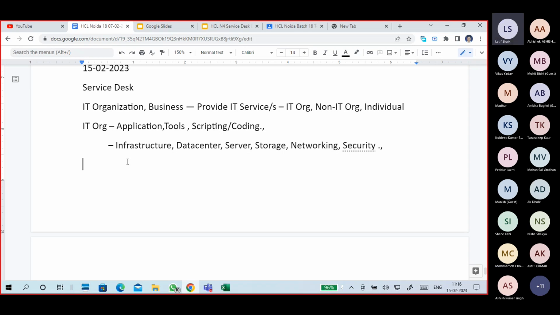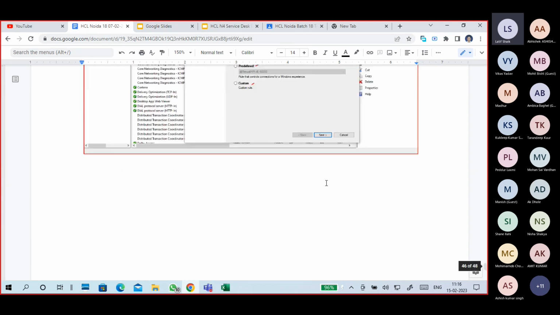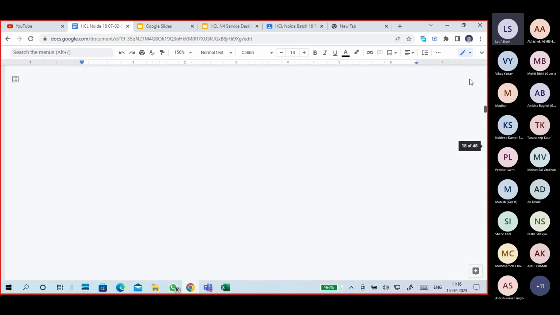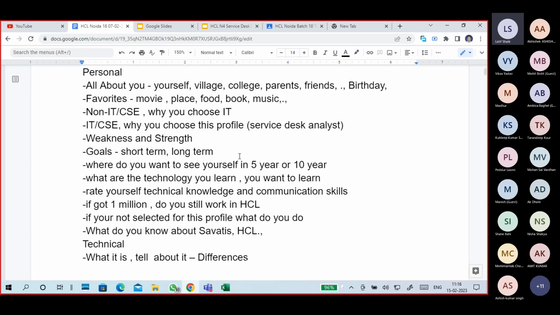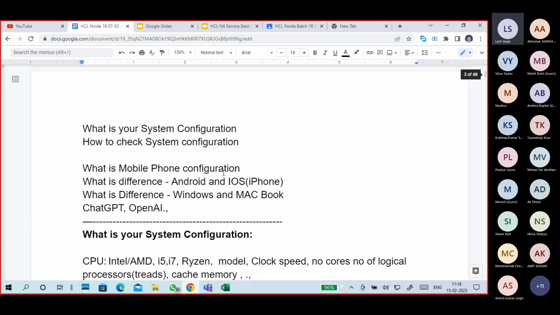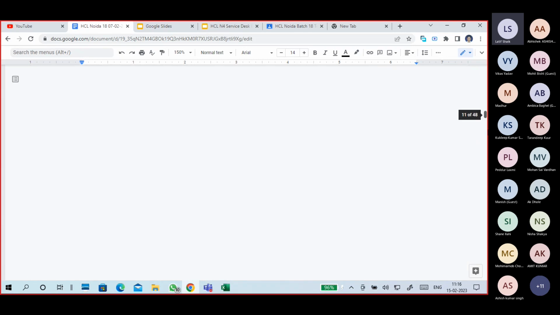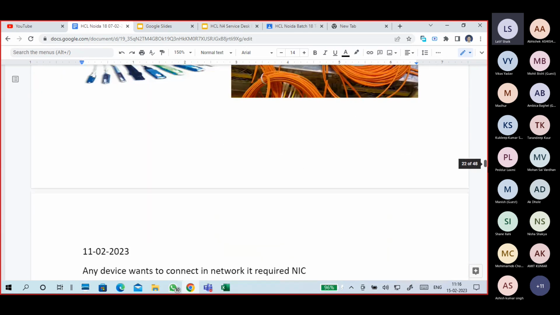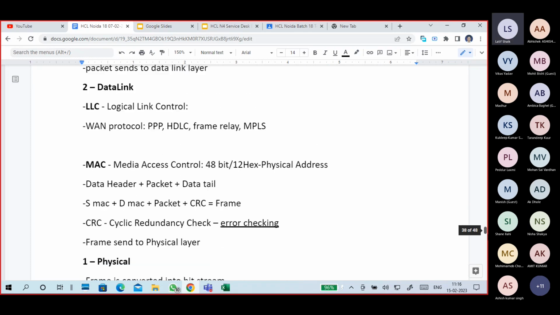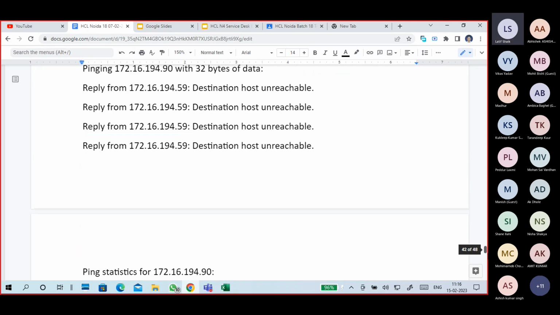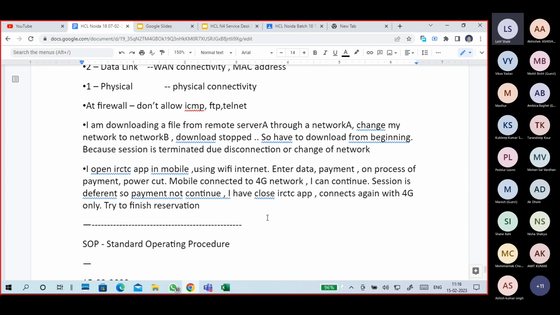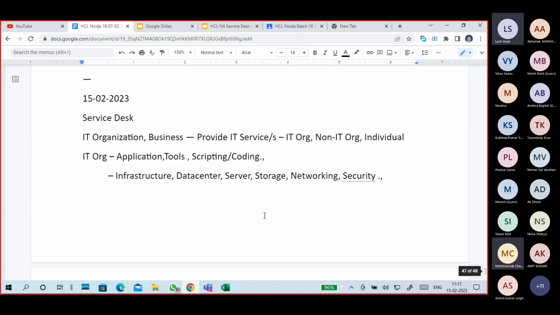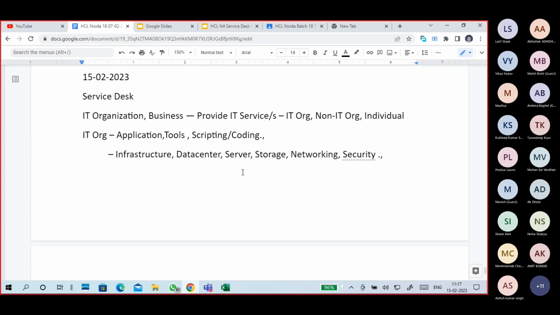That's it, guys. We discussed in the first class the question, why do you choose IT? Because IT is a fast growing industry. Every place has IT requirements, of different types. Some organizations require an application, some a network, some storage, some cloud support.